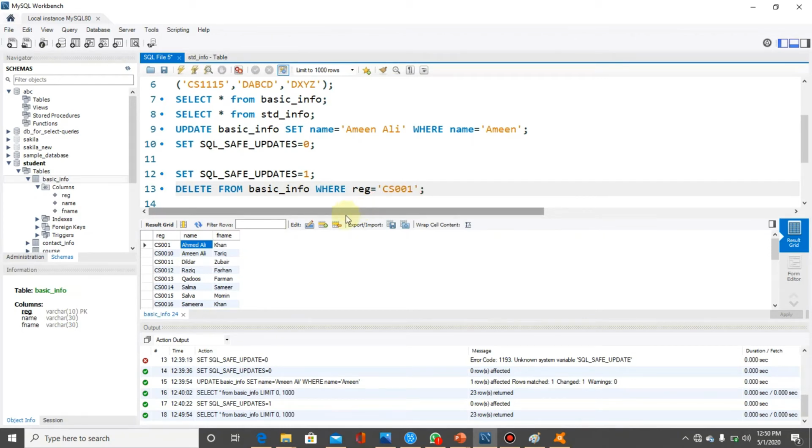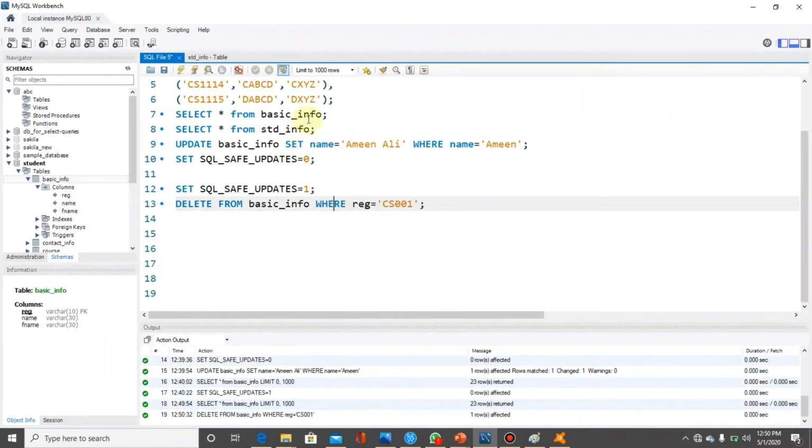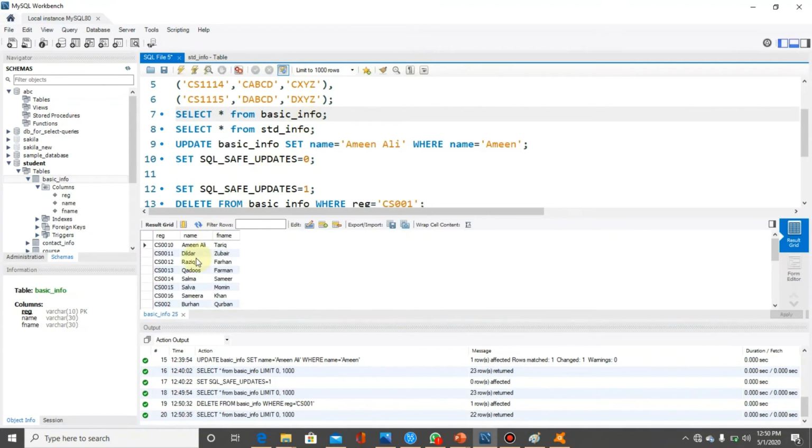So this value will be deleted. Execute it. Now check the table again. So the value has been deleted. CS001 is not present in the table.